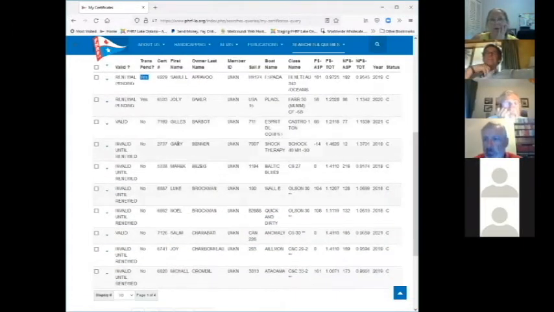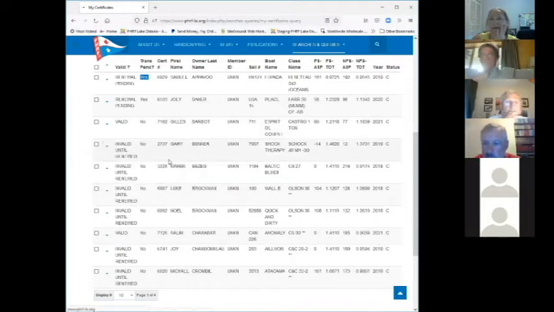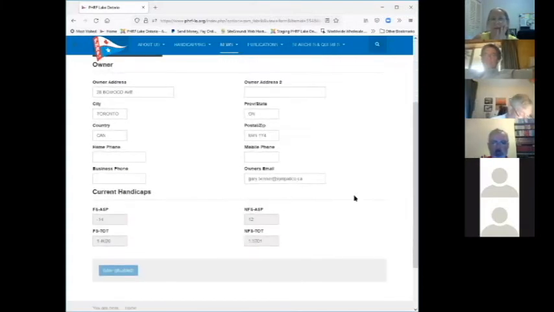Now, you can also edit a certificate. So say I decided I'm going to edit Gary Benner's certificate. The first thing it does, actually, it looks for an existing certificate transaction. So you can make multiple changes to this until we process it. Once we process it, there's a hold put on it, and you can't touch it anymore until we've done the update. Because basically what we do is we create a new certificate and then we update the database.